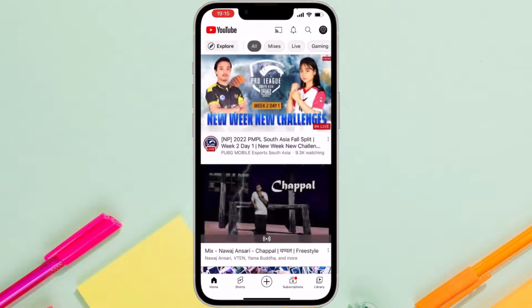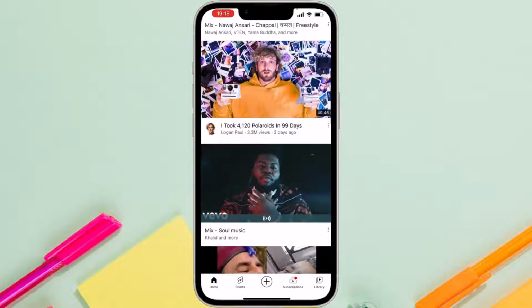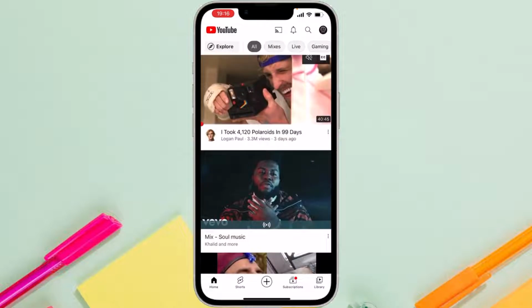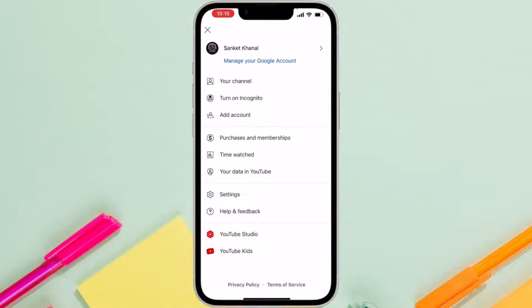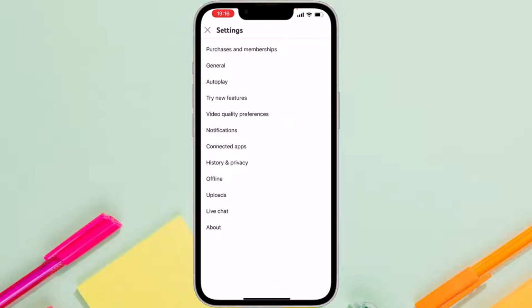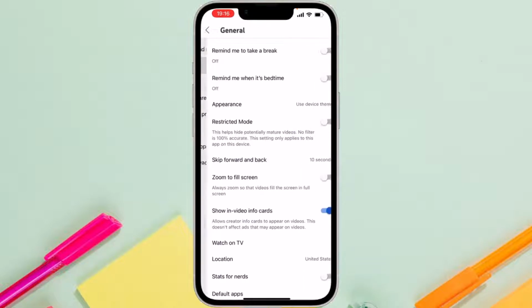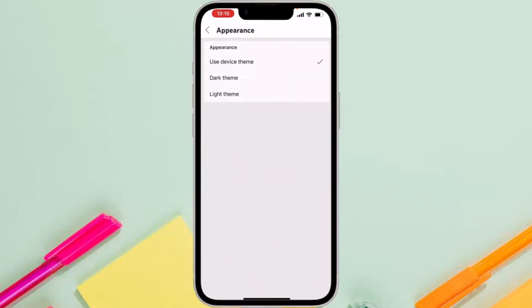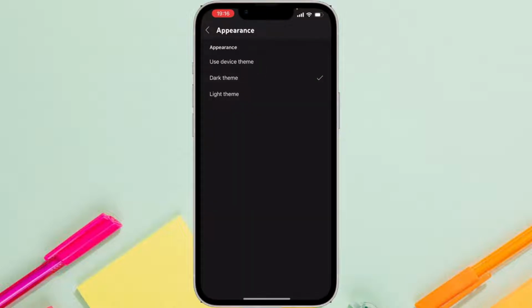Now, as you can see, my YouTube is currently on light mode. So to switch to dark mode, tap on your profile icon on the top right corner of your screen and then go to settings. After that, tap on the second option, which is general, and there the third option you can see is appearance. Tap on it and then you can see three options. The first one is use device theme, the second is dark theme, and the third is light theme.